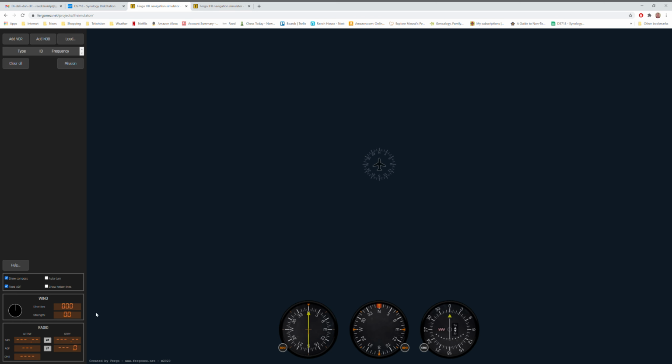Okay, so now we have this screen in the center, this large field. In the center of the screen is our aircraft. Now that's you, and right now you are pointed north. It's important to keep that distinct from the VOR bearings. Apparently some people get those confused.